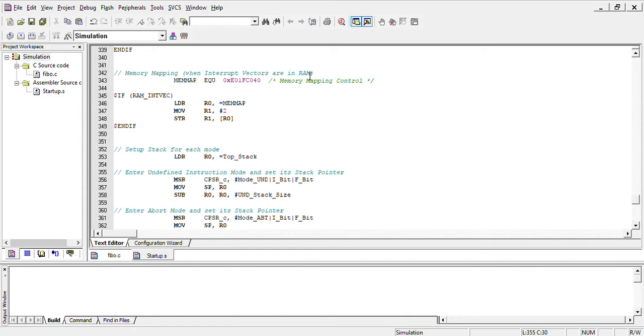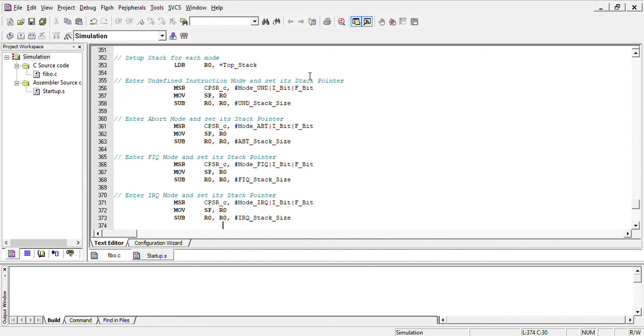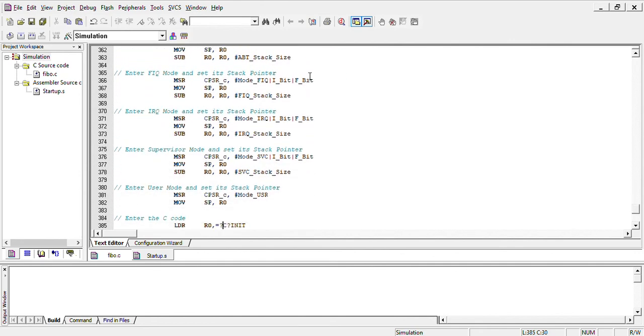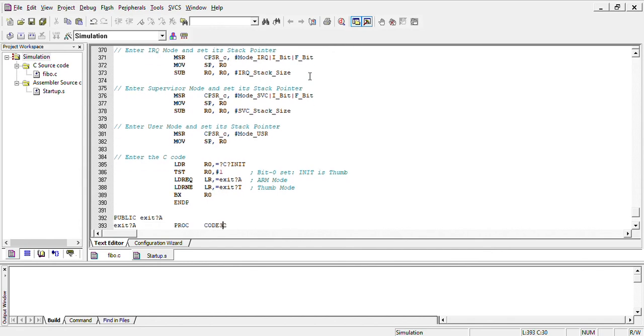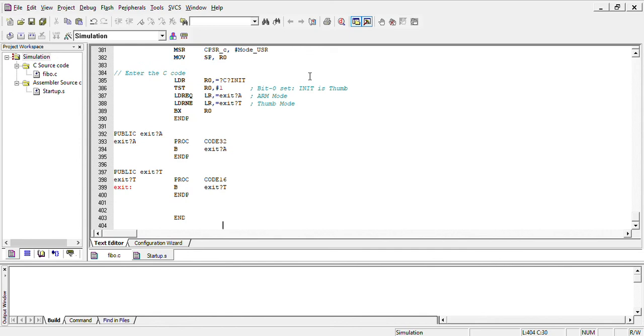Then after we have set the stack pointer of the undefined instruction mode, we will enter the abort mode and set its stack pointer. Similarly for FIQ mode, IRQ mode, supervisor mode, user mode. Then we will enter the C code which we are supposed to run after startup, after executing all this.